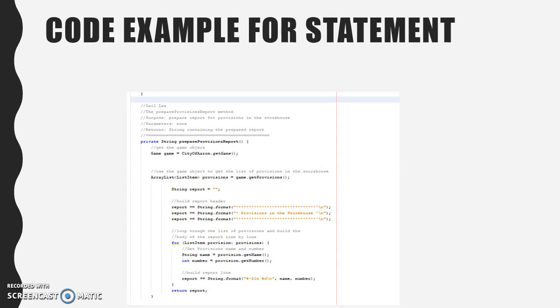The next code is an example of a for statement. In this statement, we have the provisions that are in the storehouse, and those go along with the provisions we saw earlier on a slide. What happens is it reads those provisions. It has the for down here, for provisions, the list item provisions. And it keeps running through that for as a loop. And when it finishes all the things in the provisions, it returns a report telling which provisions are there, such as the sugar, salt, flour, and rice.